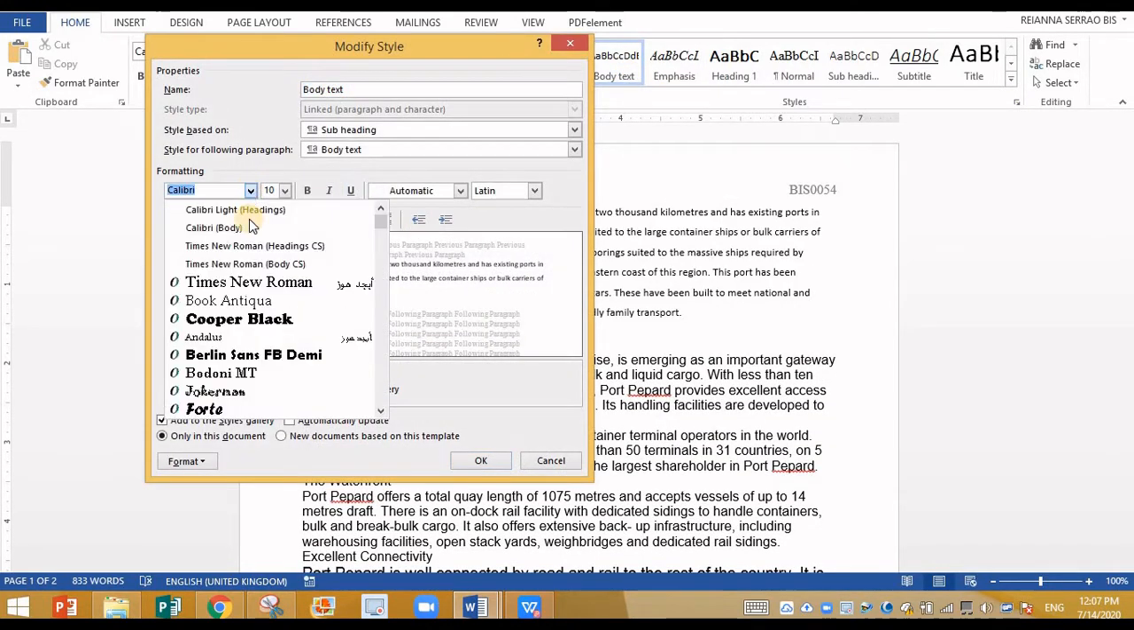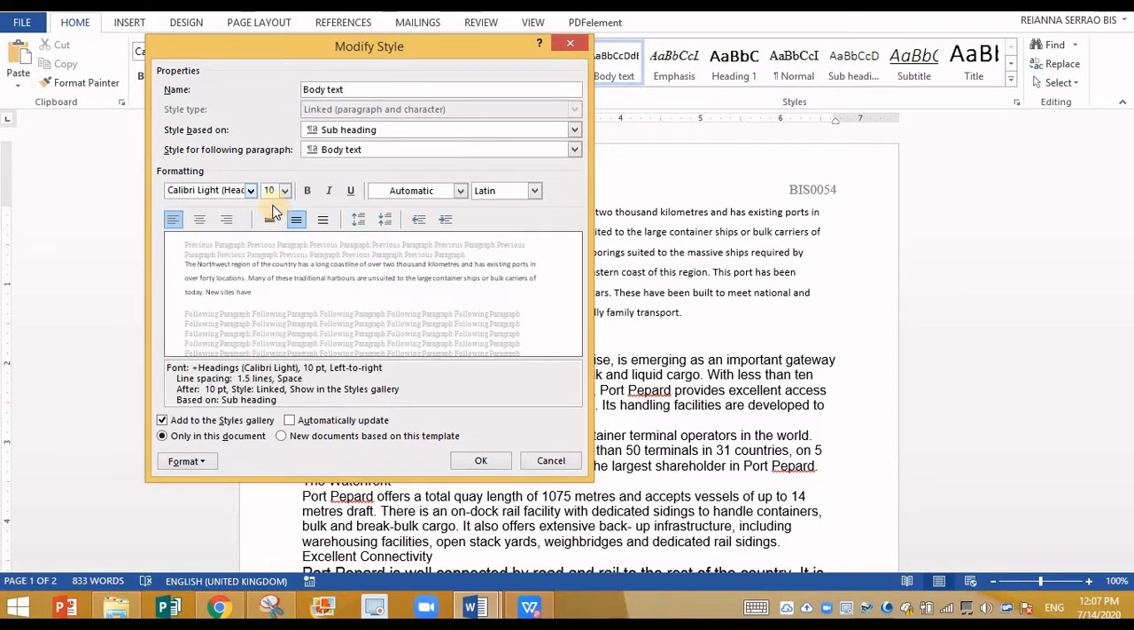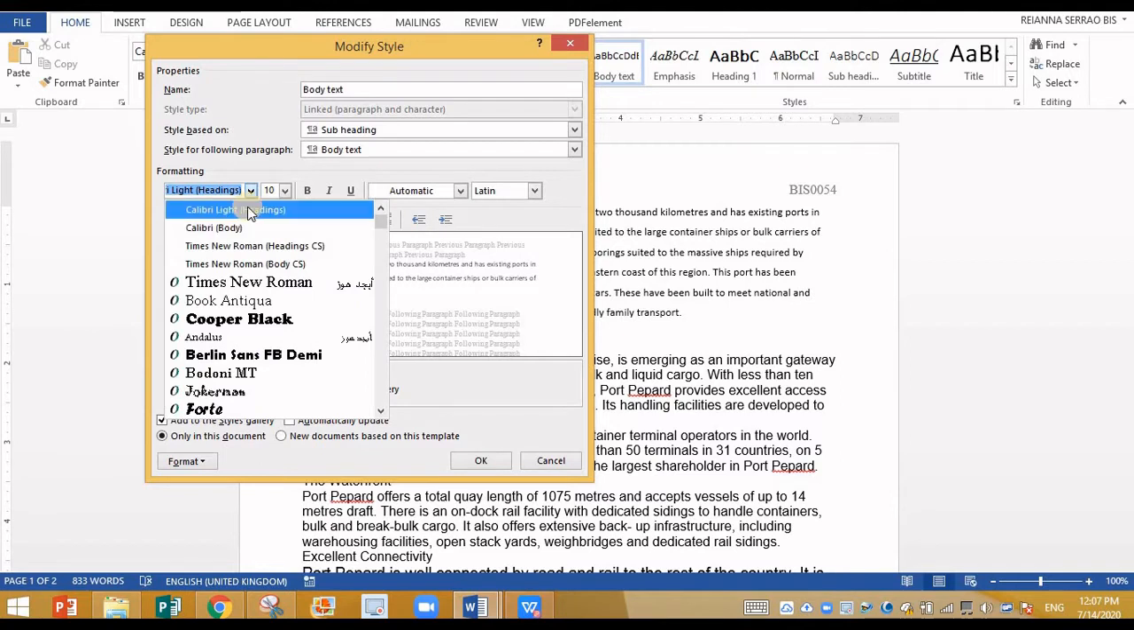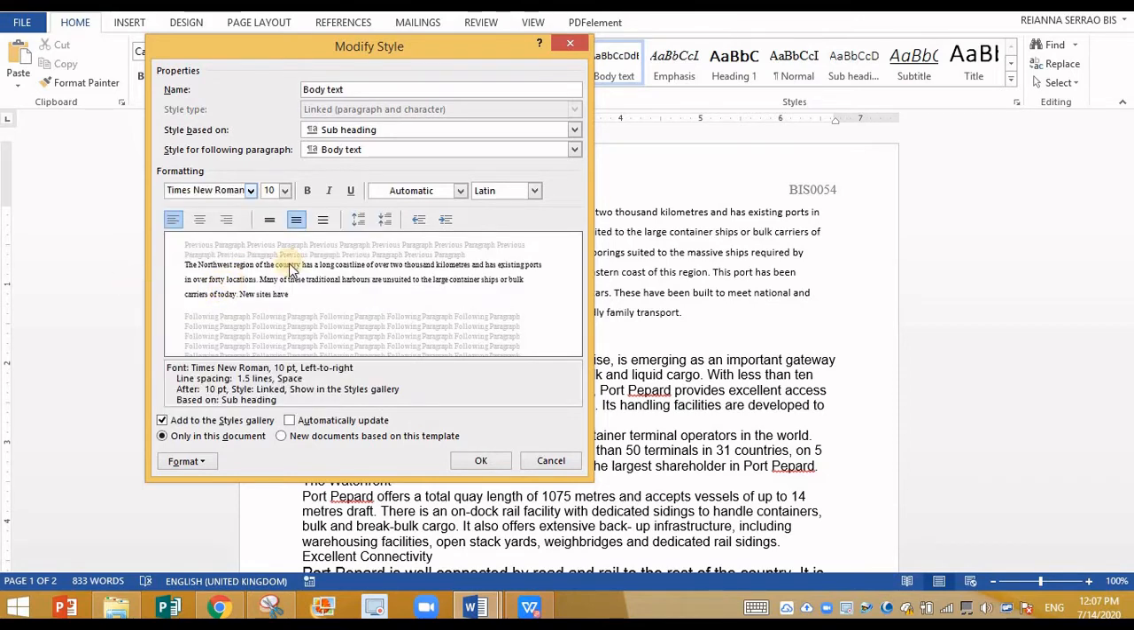So for the serif font, like we just created the body text, let me modify it. Let me check. It says Calibri. Calibri is not a font with the serif, so you need to go to Times New Roman. If you see, it has got those designs at the edges, so this is serif font.